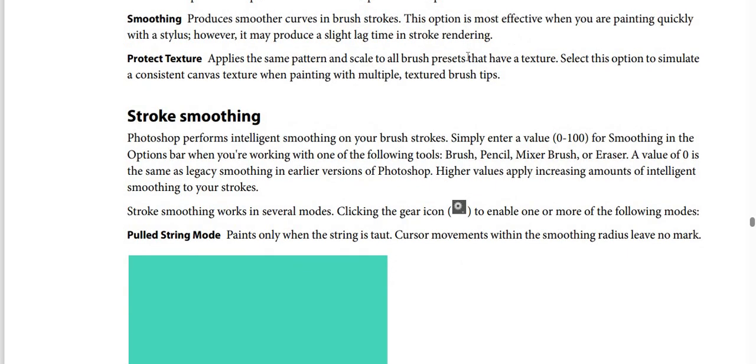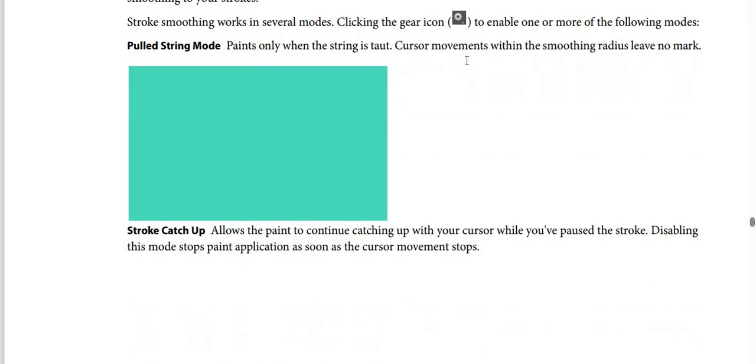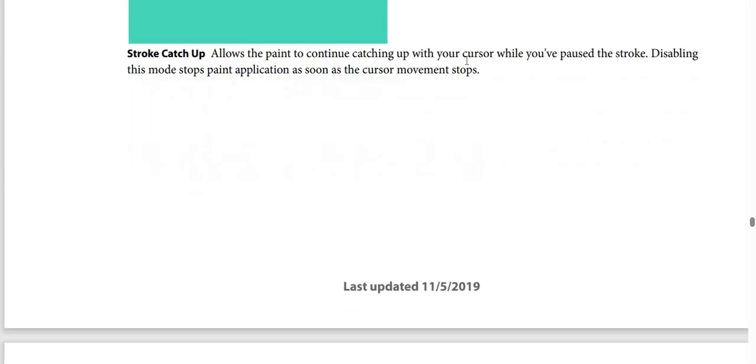Stroke smoothing works in several modes, by the way. Click the gear icon to enable one or more of the following modes. So what about pulled string mode? Pulled string mode means it paints only when the string is taut, and cursor movements within the smoothing radius leave no mark. And what about stroke catch up? Stroke catch up allows the paint to continue catching up with your cursor while you have paused the stroke, and disabling this mode stops paint application as soon as the cursor movement stops.